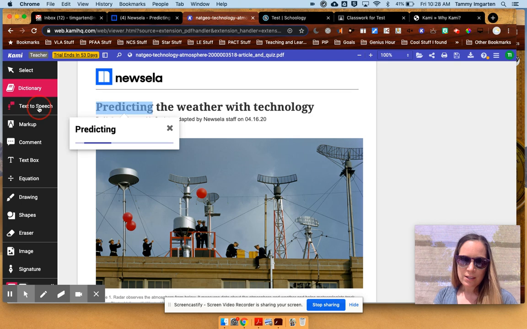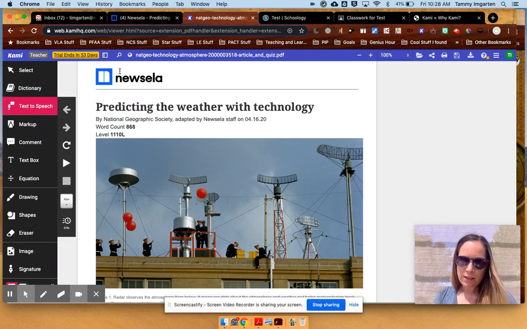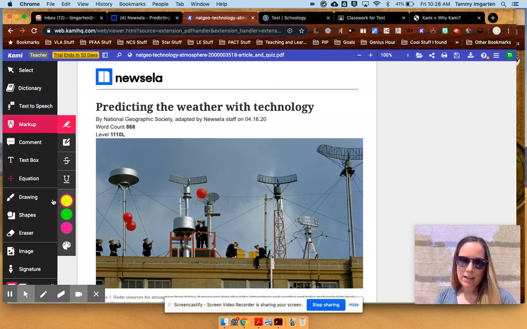so then you can use this text-to-speech feature. The text-to-speech feature is great because there's a speed control, so the student can make it go faster or slower based on their processing speed. So that's a really great feature. Again, some annotation and markup tools.